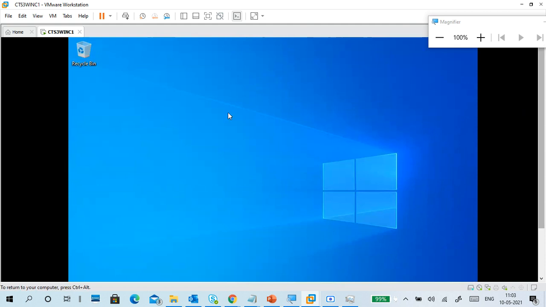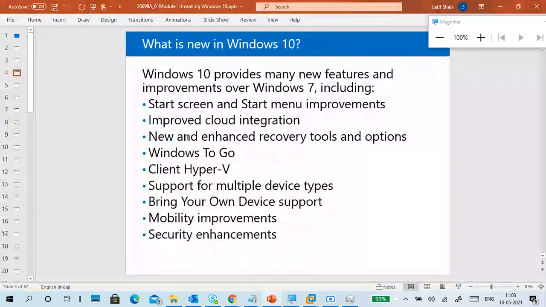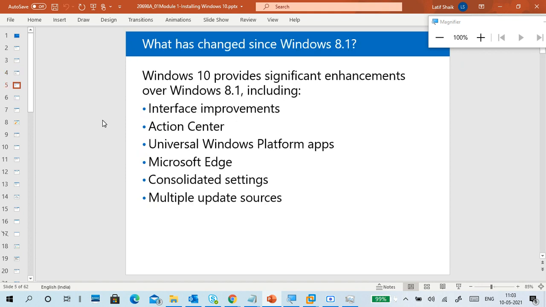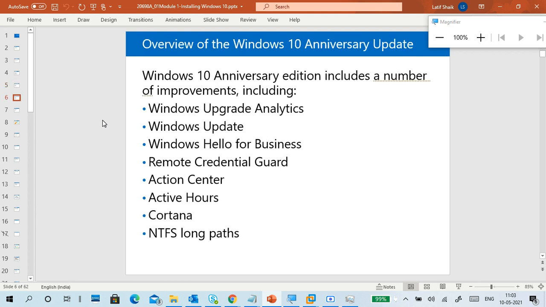Okay. So successfully Windows is installed. Okay. So Windows To Go, client Hyper-V, support for multiple device types, bring your own device support, mobility improvement, security enhancement, interface improvement, Action Center, Universal Windows Platform, Microsoft Edge, consolidated settings, multiple update resources, Windows Ink. Okay, Windows Upgrade Analytics, updates, Hello for Business, Remote Credential Guard, Action Center, active hours, Cortana.